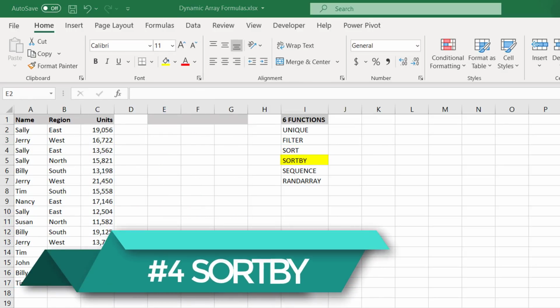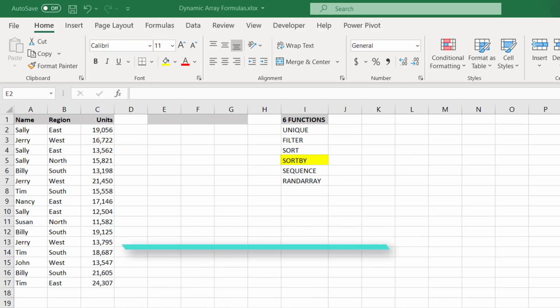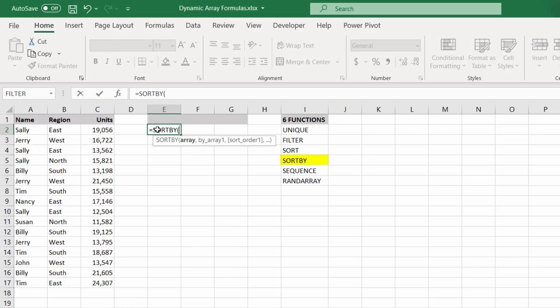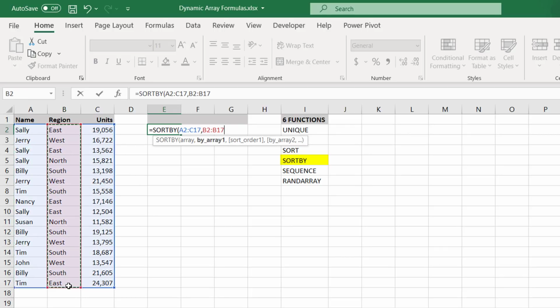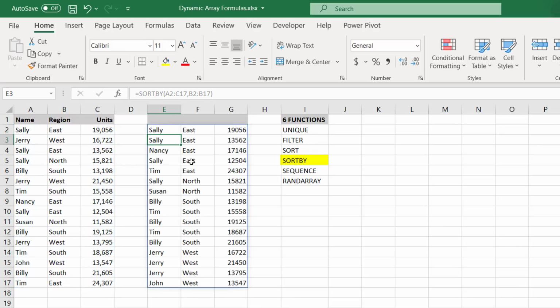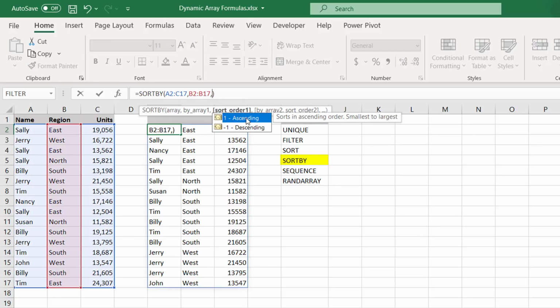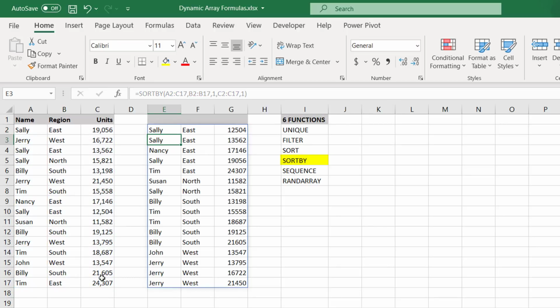Number 4, sort by. The sort by function works very similar to sort, but instead of sorting it by a column number, you specify a range to sort. So for example, let's do a sort by of this entire range, but we'll select the region as the sort range, and it sorted that data by region. There's additional parameters. We can pick the sort order, and we can specify a second array for sort order. So let's do it by region, and then within that by units in ascending order. And now it's sorted by region and by units within that.